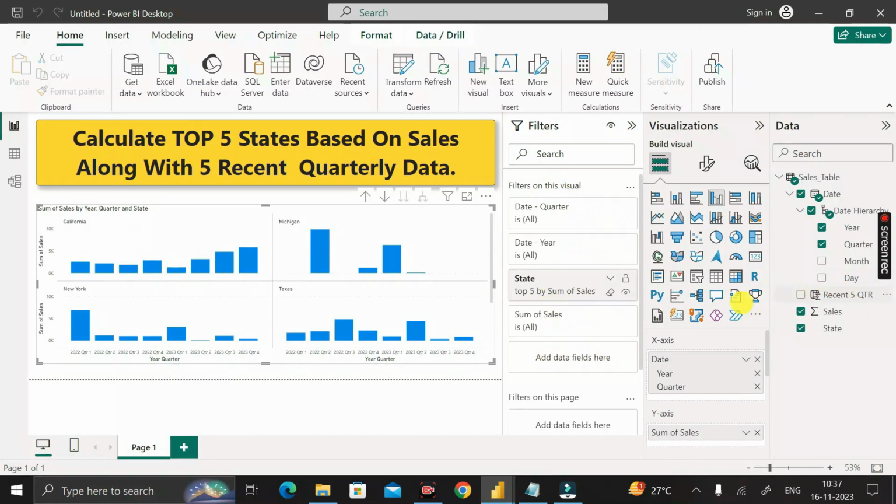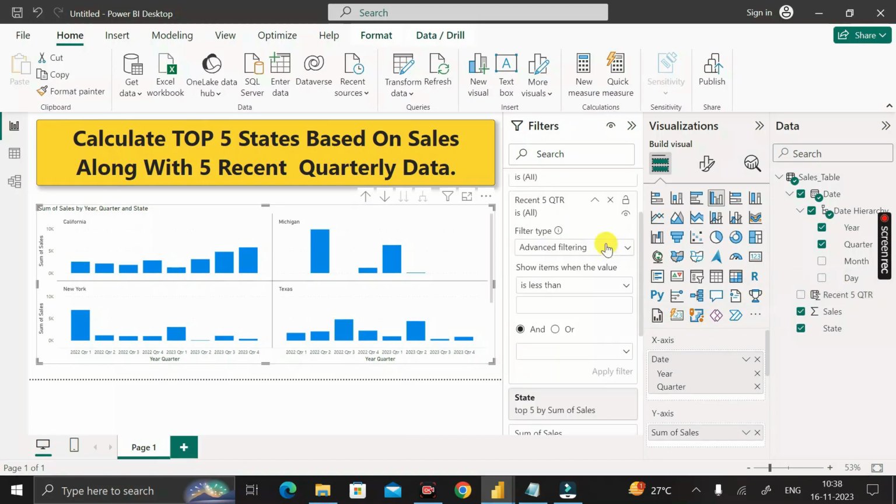Okay, so let me drag this and put it over here. All right, and in place of this recent 5 quarter, here we have to select advanced filtering. Then in this drop down we have to select is greater than or equal to, and we can write it here as -4. Why am I writing -4? Because we have to find out the 5 recent quarters, right? So I'm writing it here as -4.